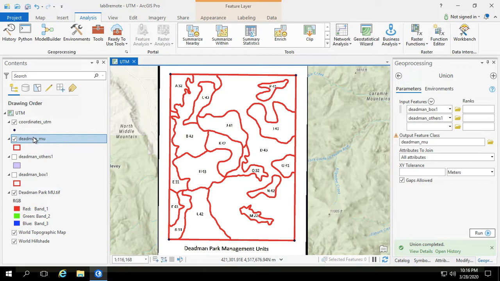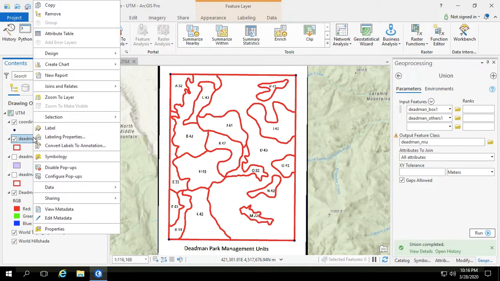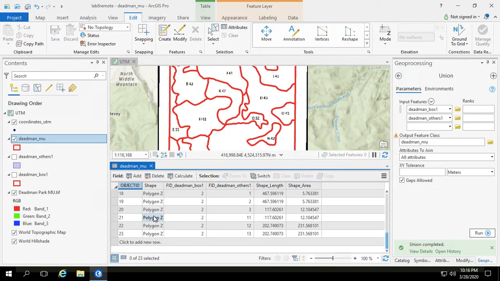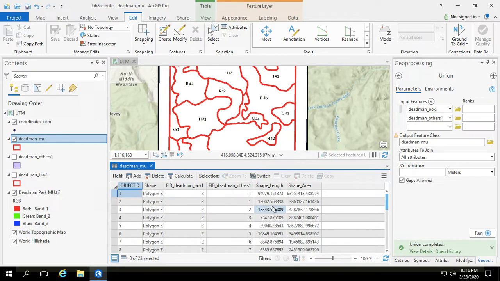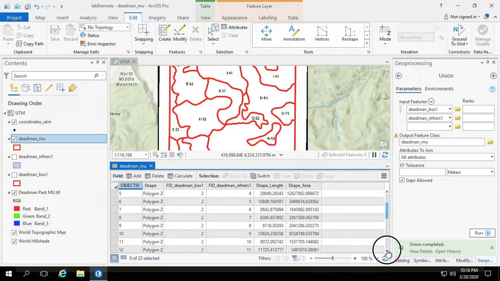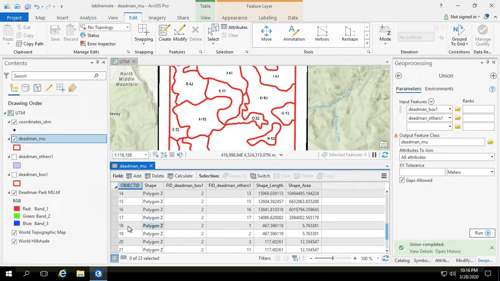And if I go to the attribute table of Deadman MU, let's see here. I now have, looks like I've got a few bonus polygons, but what you want to do is look at the shape area of everything that you've created. So most of these are in the hundreds of thousands, if not millions. Looks like I have a couple, I like to call them oops polygons, that are pretty small here.